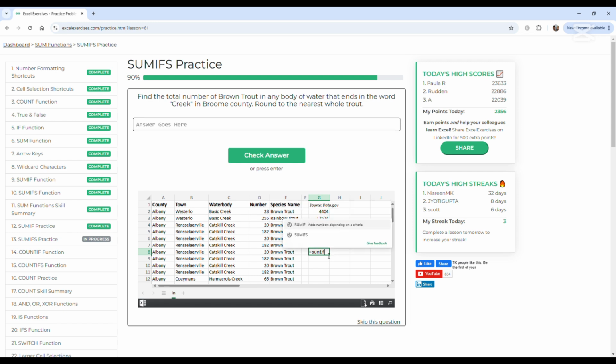Equal SUMIFS with an S, open parenthesis. Again, you're adding up the number of trout, so it's D:D, comma. The first criteria is species, so E:E, comma, double quote, brown trout, double quote, comma. Body of water ending in the word creek, so body of water C:C, comma, double quote, wildcard, creek, double quote, comma.